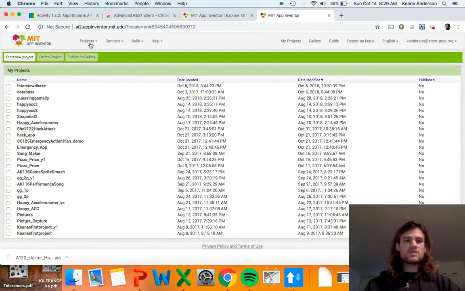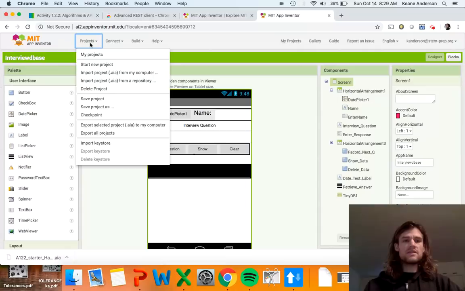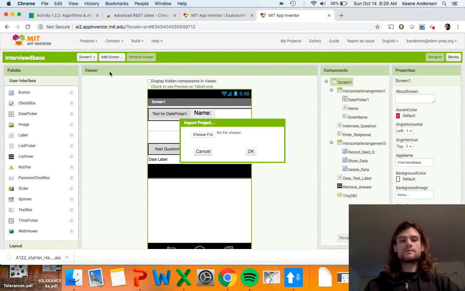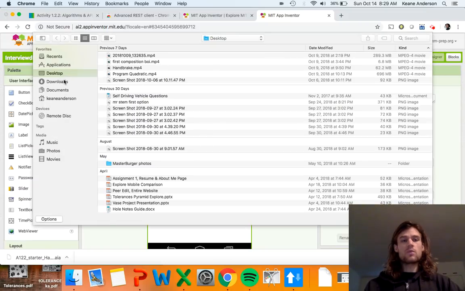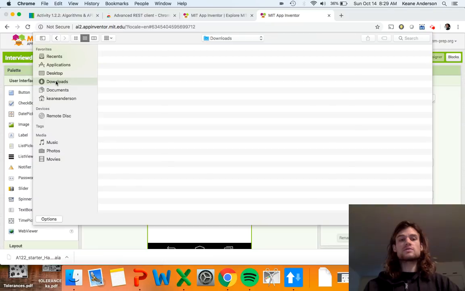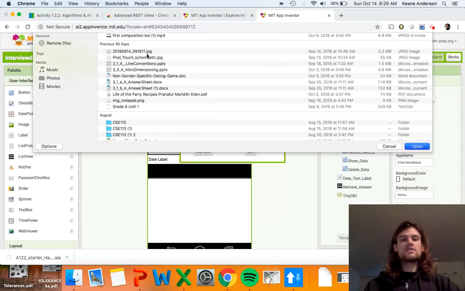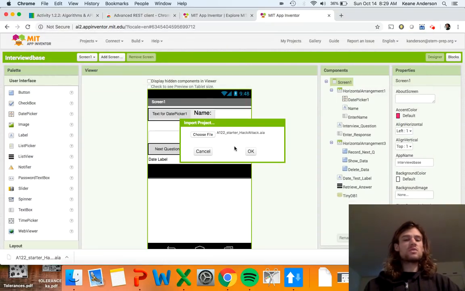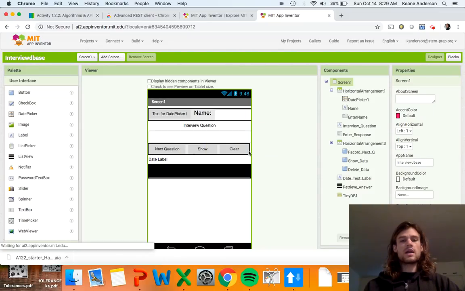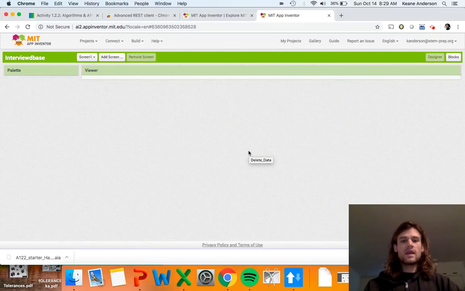Here we go. So we're going to go to our projects, I believe, and we're going to say import project from my computer. And we're going to be able to choose the file right here. And we're going to go to our downloads folder. Of course, we want to go to the downloads. Since we just downloaded it, we're going to choose that file. Should be right there on top. And we'll click OK. And here we go. It will come up for us.